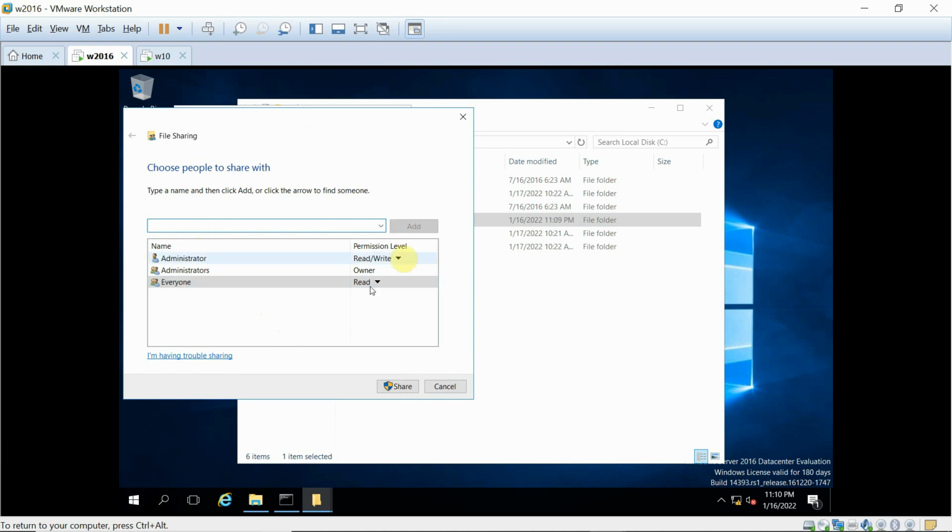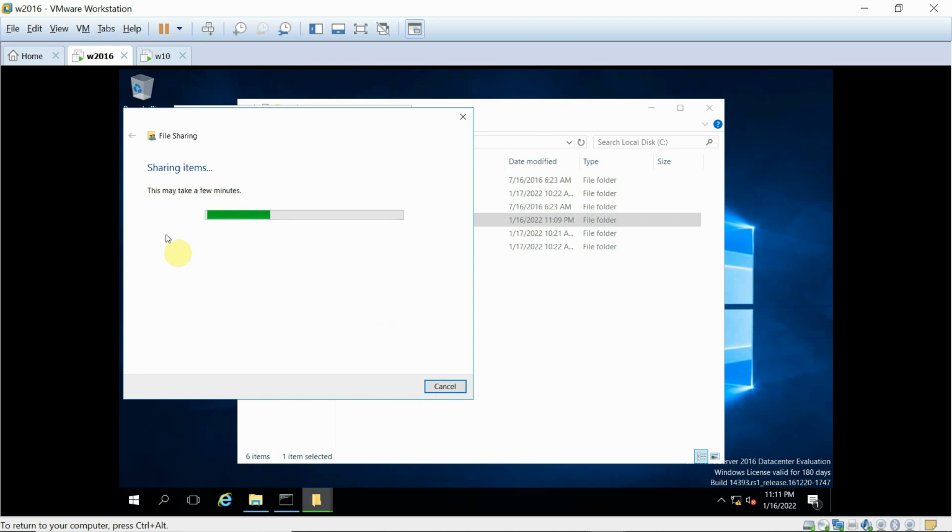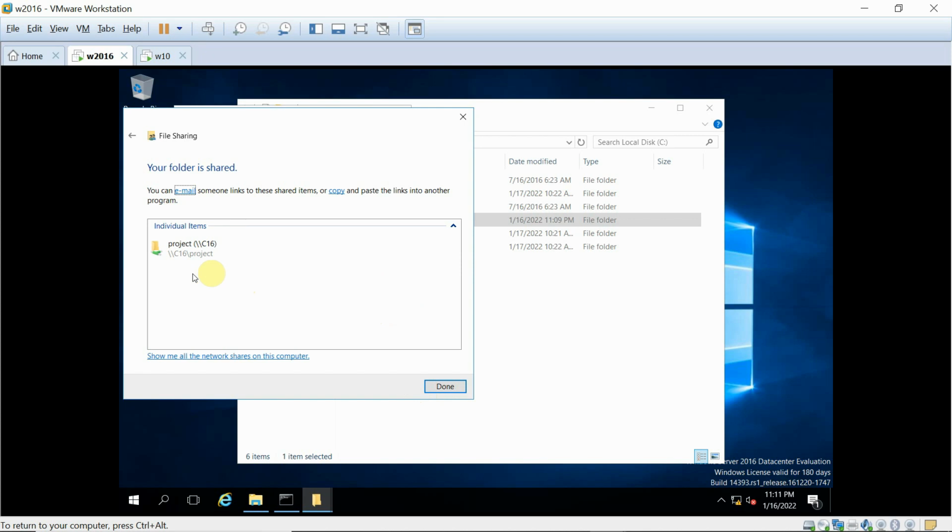We are going to say add. Then which type of permission? What can the other users do? Whether only read the file or read and write. In our case we are just making it read. If you want the other users to be able to read and write also, then you can change the permission. So we are keeping it at read. Now we say share. It says this may take a few minutes, but it is not going to take.